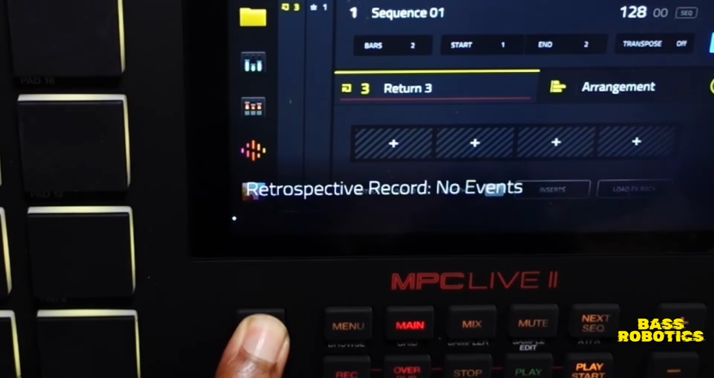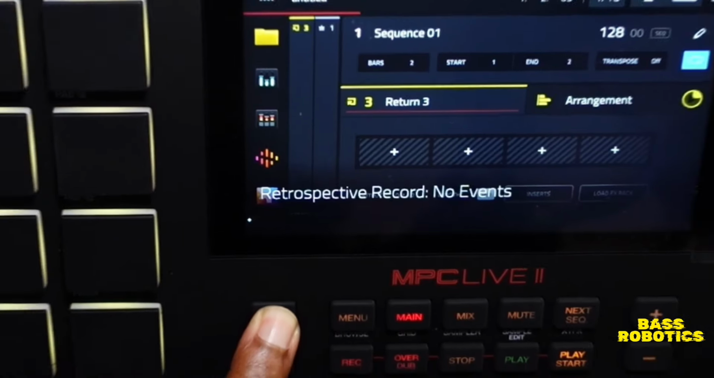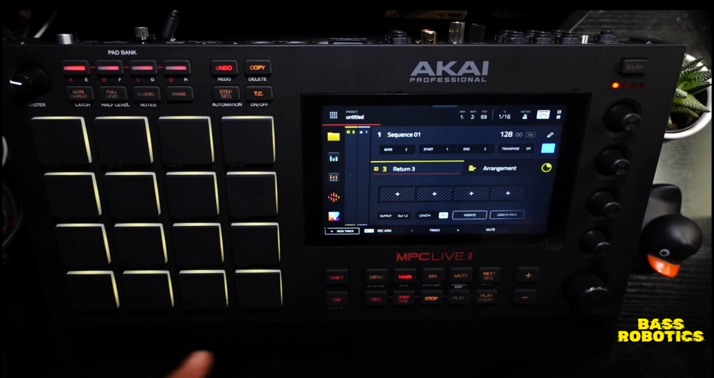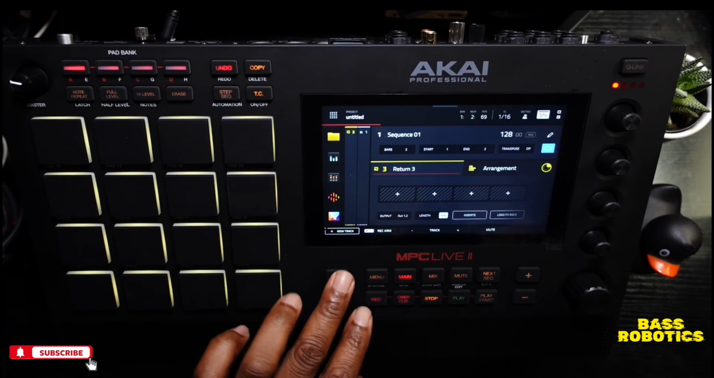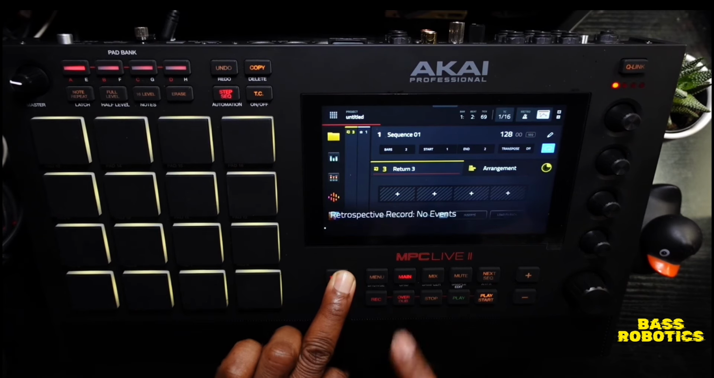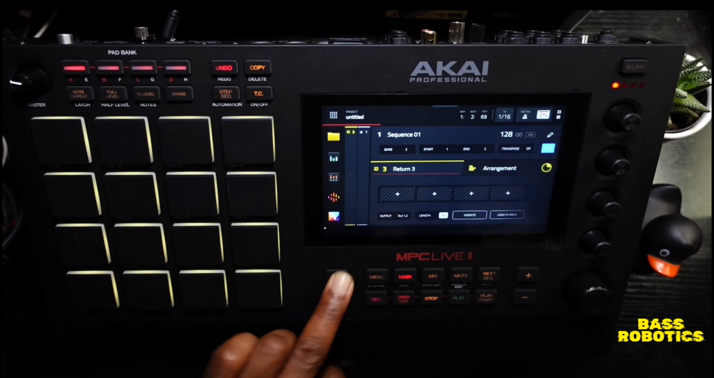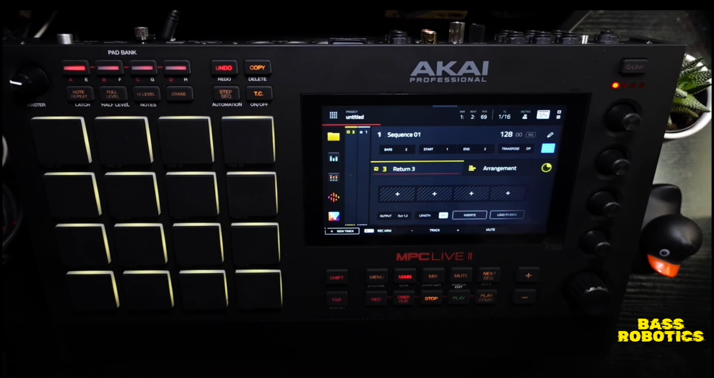And we can see here, I don't have any retrospective recordings because I haven't been recording anything. But if you ever need to go back and get something that you recorded or something that you liked and you didn't have record pressed or you forgot to record it, you can always hold shift and hit overdub or record to capture those recordings that you may have forgotten to record.